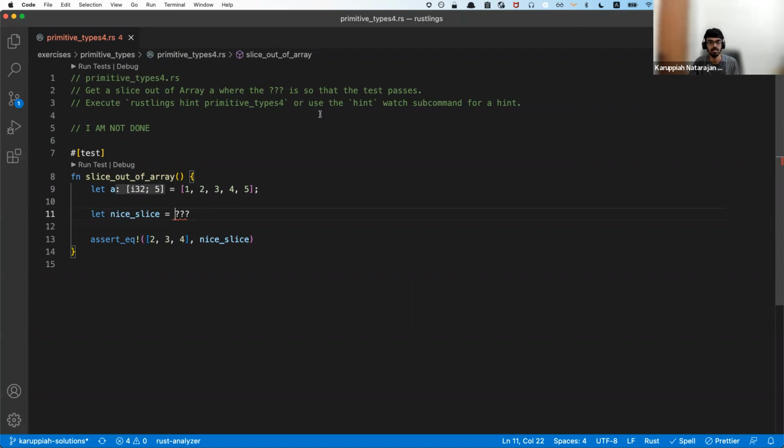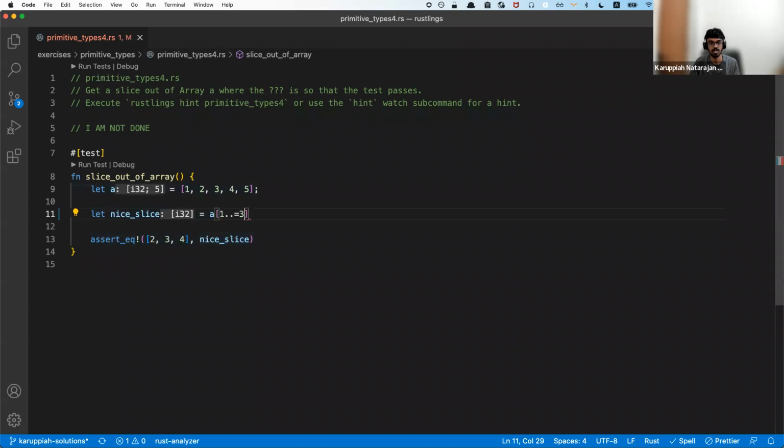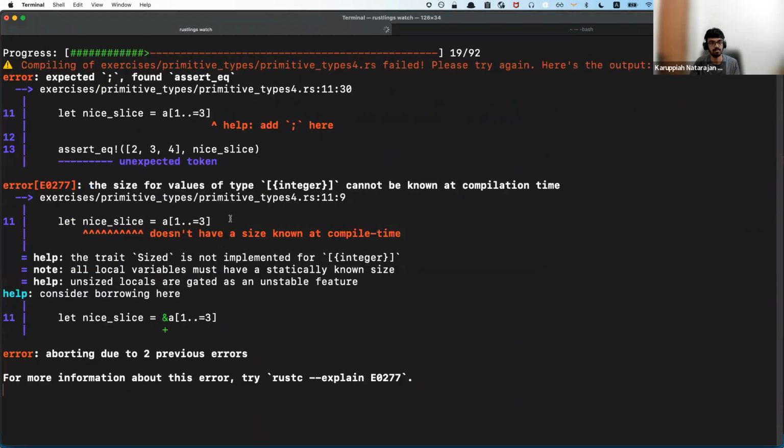Execute rustlings hint, or use the hint. What's the one? Okay. So the test is basically 2, 3, 4. Nice slice. So how do you get 2, 3, 4? I think you can use indexes or indices. So 2 starts from this, and then we can say including 0, 1, 2, 3, including 3. Does that work? Okay, expected semicolon, found as. So we have to actually put a semicolon here.